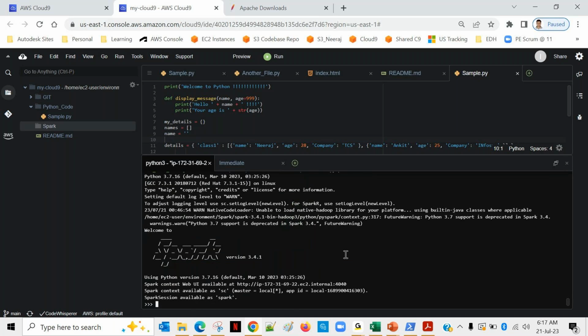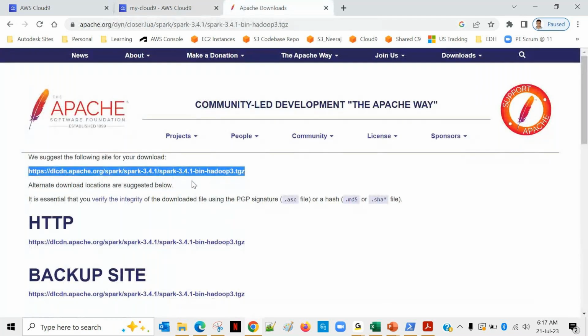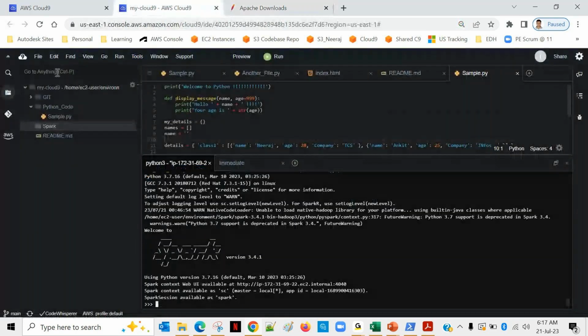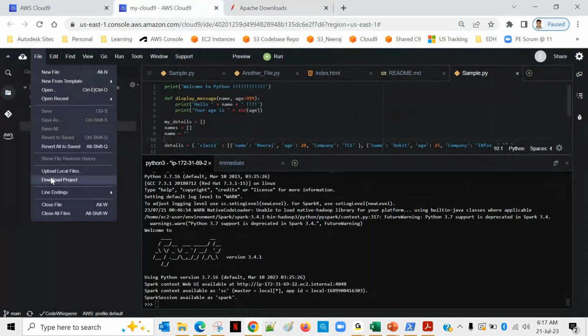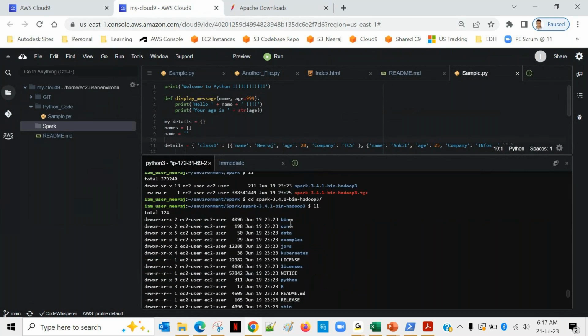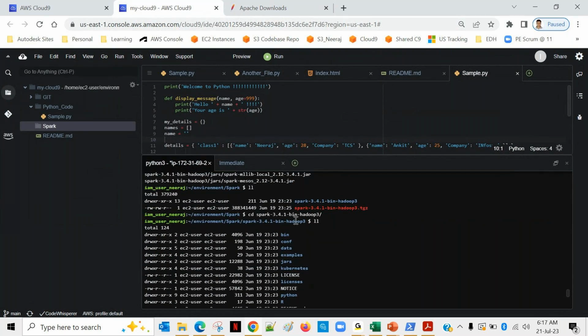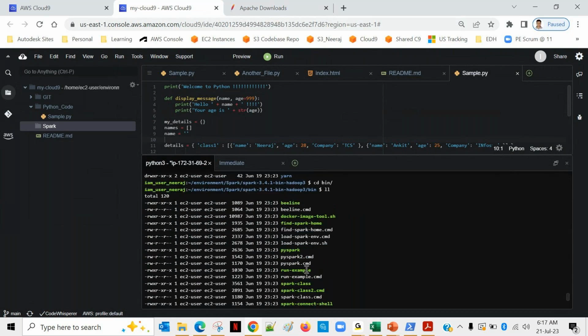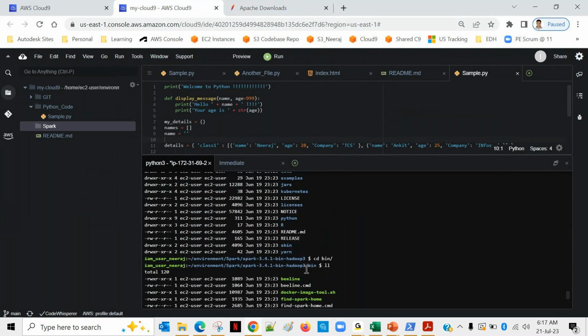Let me quickly brief you on what exactly I did. I went to Google and found the download link of Spark. You can even download on your local, and from the local, you can upload into your Cloud9, using upload local file. That's one way. Another way is I simply did wget and then the link, and it downloaded this zip file. Then with the help of one command, I extracted it. Inside the Spark directory, you will find a bin directory. The bin directory contains binary files, which we can run.